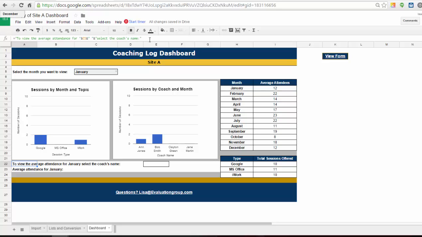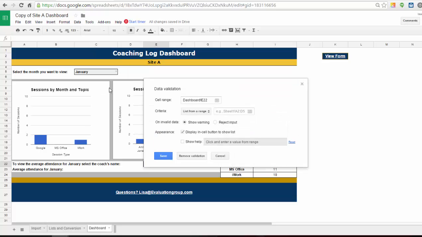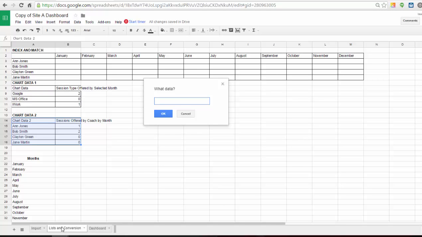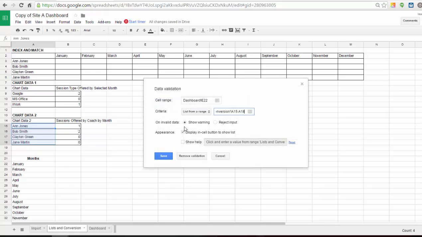This is really just a basic concatenate formula. I did the same thing in the next one to show the average attendance for the month selected. So here we have average attendance for and C5 and then a colon. I want to insert a drop-down menu here that shows my coaches' names. And so I'm going to highlight my cell. I'm going to go to Data, Validation, select Range. I've already typed my coaches' names here for chart data too, so I'm just going to reuse this by highlighting their names and click OK, Save.